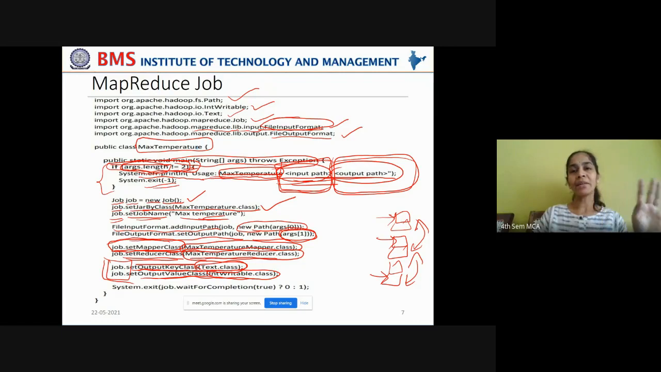Now your entire task of packing the job is complete. Now what is your task remaining at hand? You have to start executing the job and wait for its completion. See the last line here. By using the job object, invoke the waitForCompletion method, and it receives a verbose flag as argument here. A boolean value, true or false.